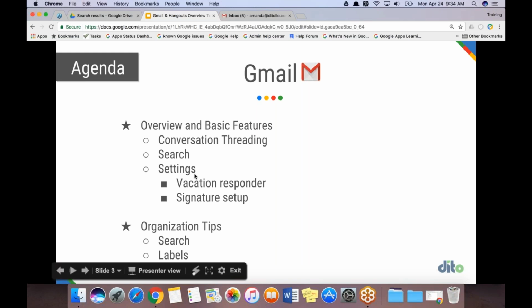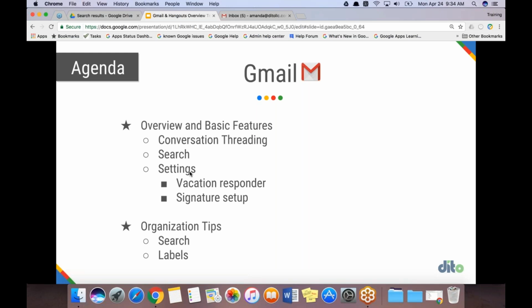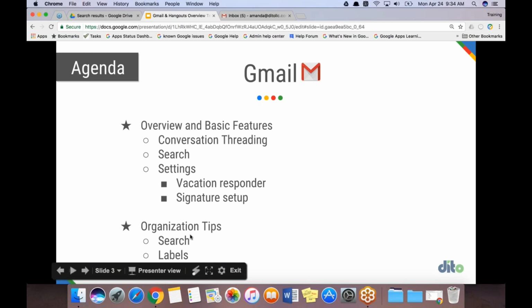We typically look at some of the settings that you have, but you probably have figured out where the signature section is and the vacation responder. So we'll go over some more advanced settings too, but if you do have questions on any of the basic things, don't feel nervous that you can't ask those questions. Go ahead and ask me whatever you'd like. I'll give you some best practices with staying organized.